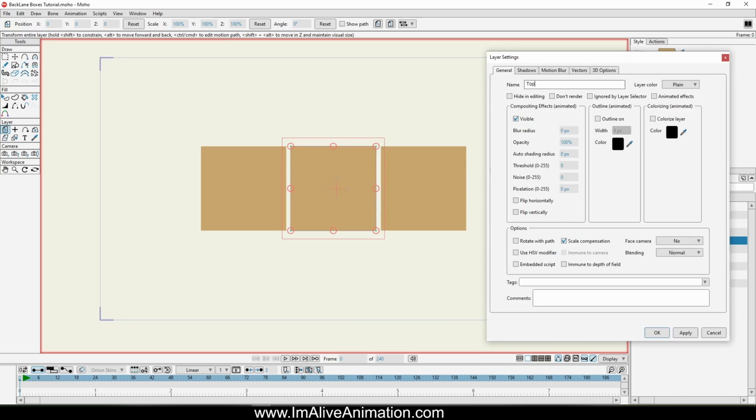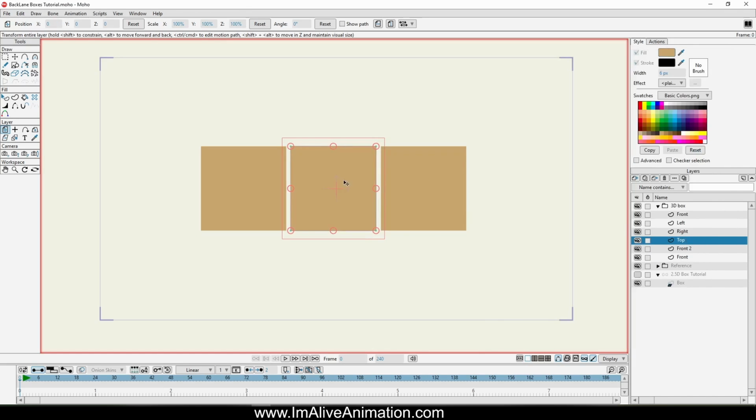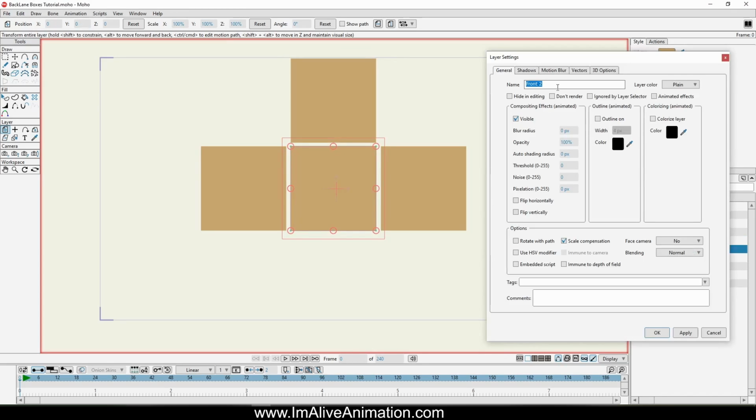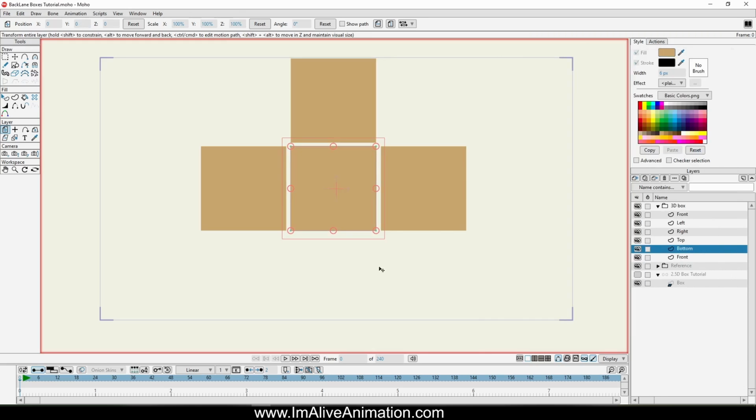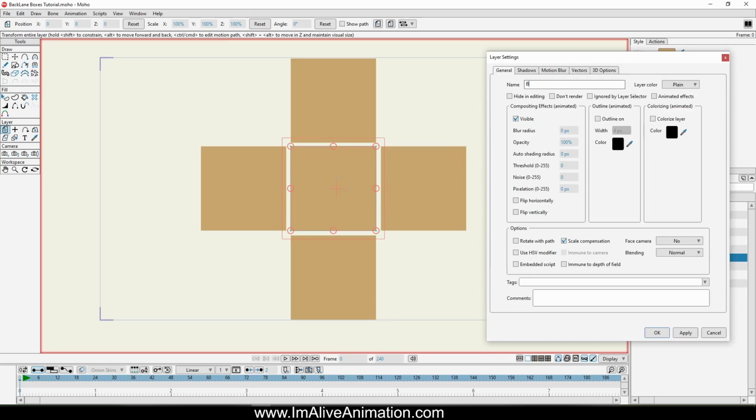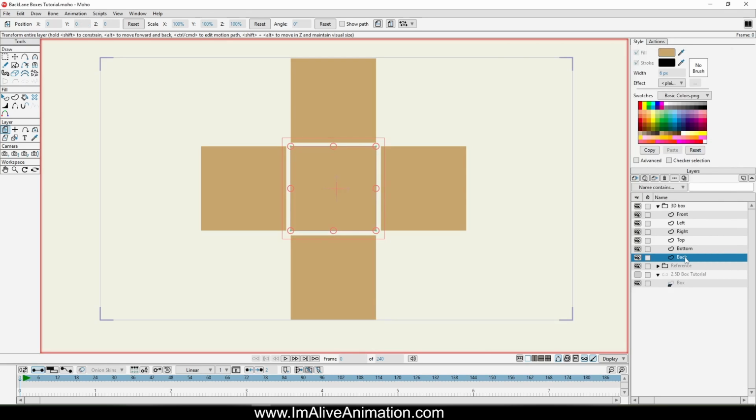This one I'm going to call top. I'm going to move that one to the top. This one I'm going to call bottom. And I'm going to move that down to the bottom. And then this one is back. And oddly enough, it's already at the back because it's at the bottom of the list. So I'm not going to touch it at all.